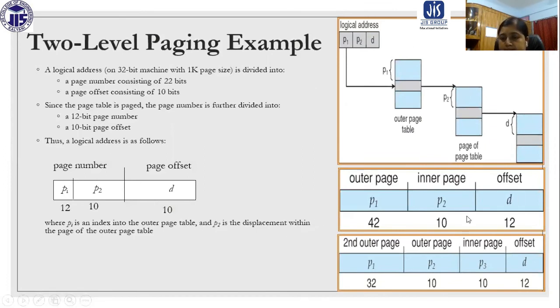So you can see this is the outer page, inner page, and offset. Say it is 42 and it is 10 and then 12. So it can be done like this. Second, outer pages, it is 32 and then 10, then 10, and then you can go to the next level also. In this way, here it is actually done in three levels.